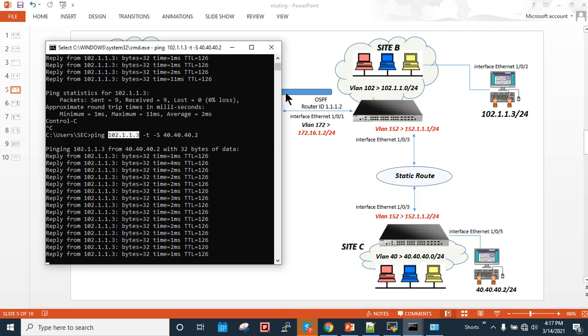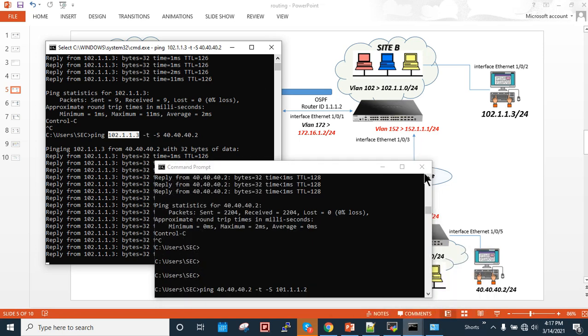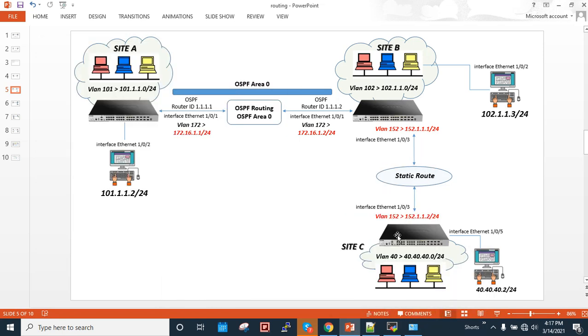It's time to verify. Sorry, I have too many applications open. Now what we will do, we will ping from side B towards side C to see whether we can reach it or not, because before we did the testing using OSPF from side B to side A, and it was working fine. Let's see if from side B I can ping side C.